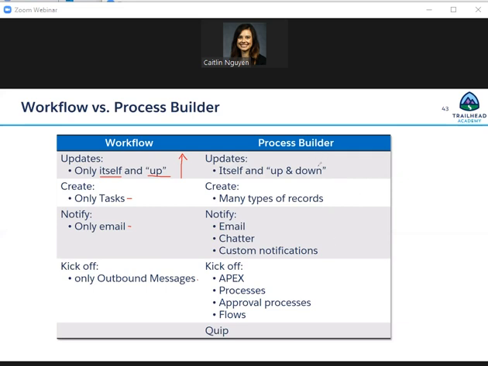But we have a longer list on the right-hand side. For updates, the record that kicked it off, it can do upward, can do down, any related record. Can create many types of records, not specific just to tasks. For notifications, you can do an email alert as well as a Chatter or custom notifications. And it can kick off these other automation options: Apex, another process, an autolaunched process, a flow with Flow Builder, and an approval process, and then can also work with Quip.